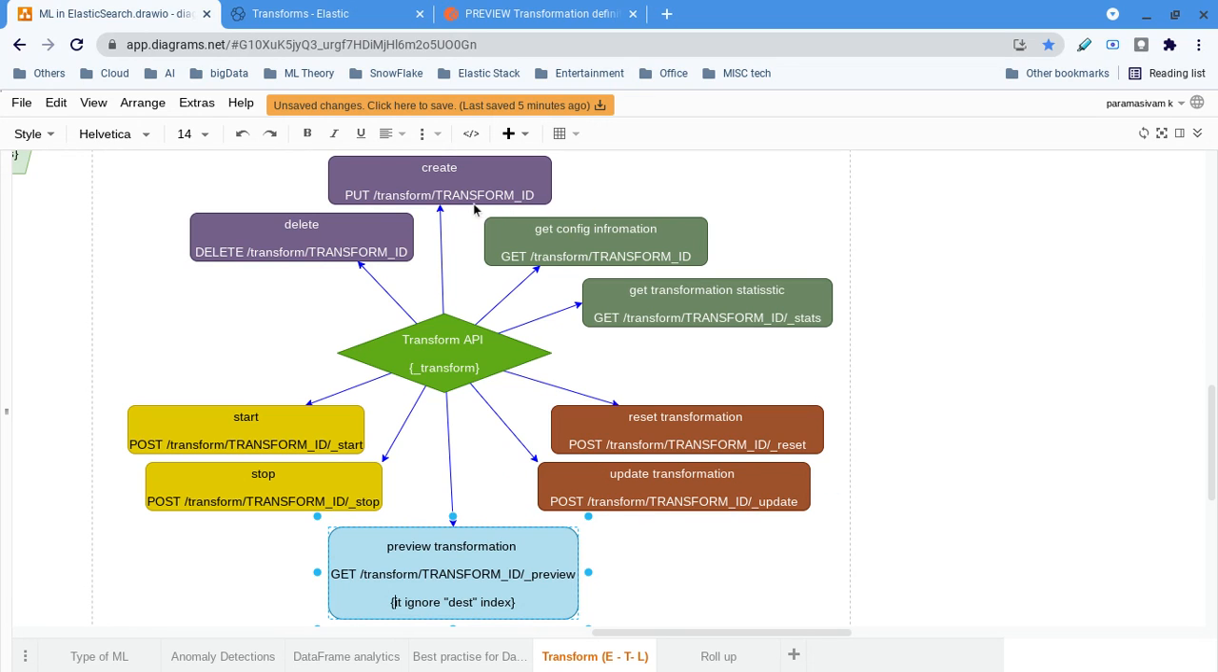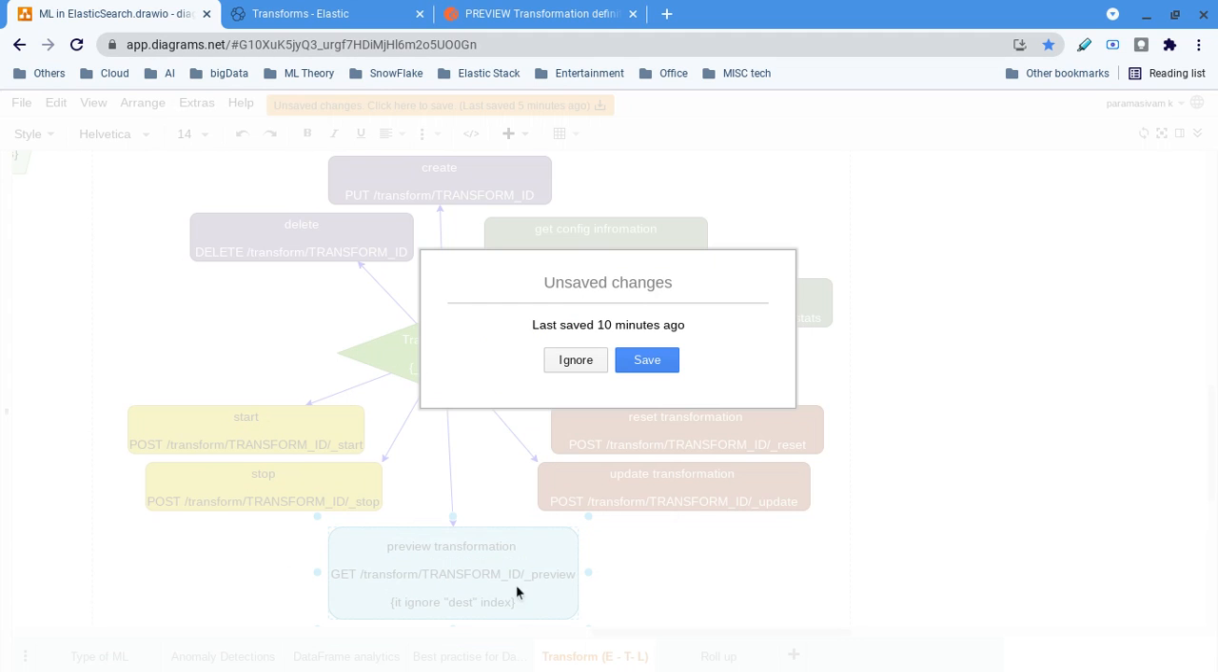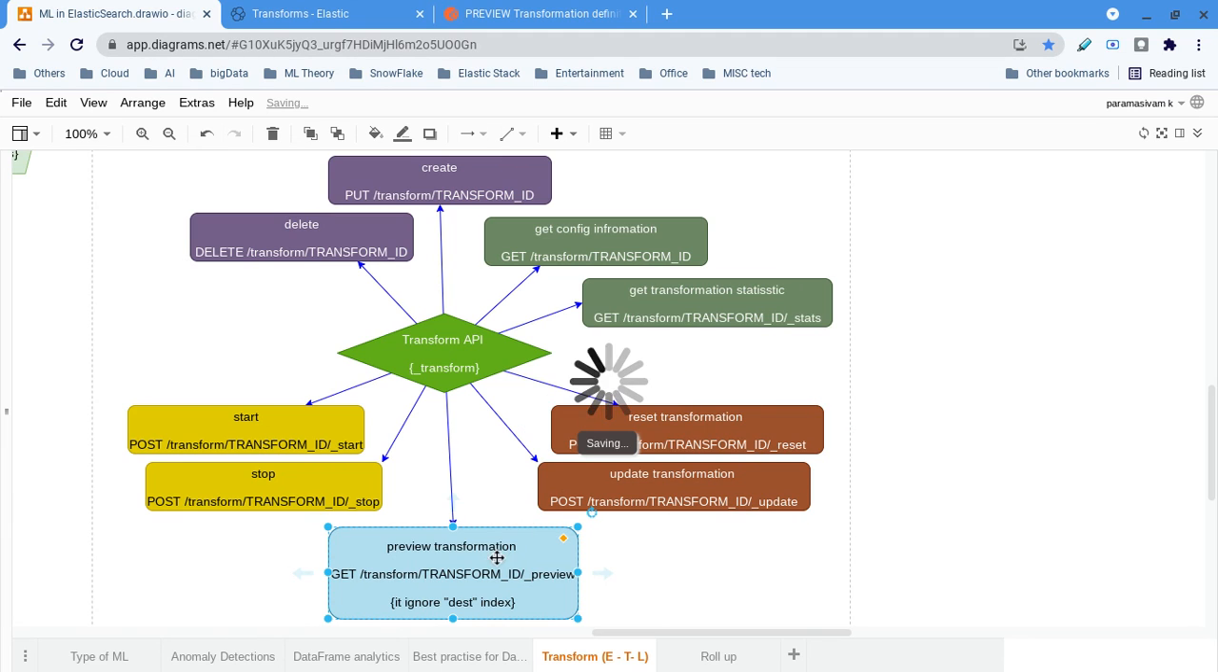So obviously create, delete, get configuration, get statistics, and of course start, stop, and preview. When you start your real project, first you will start with preview. Once you understand everything, then you will go for create. Once you feel everything is fine, then you will do start. Once your transformation is done, you can stop. But if you feel you don't want this transformation at all, you can delete.